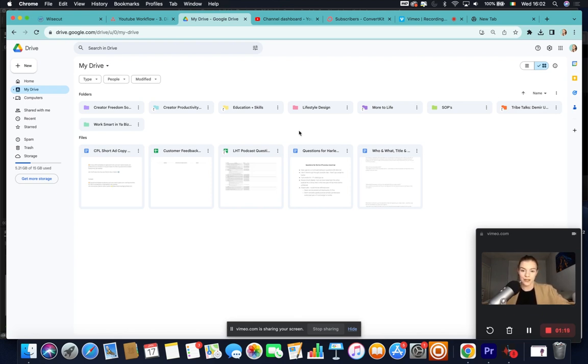Essentially, the process I use, I call it the 3 C's. So that's clear out, categorize, and color code. The clearing out is probably the most important.